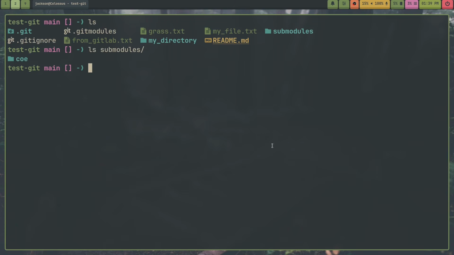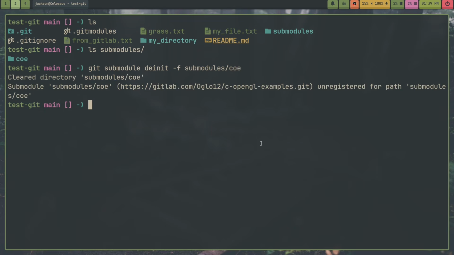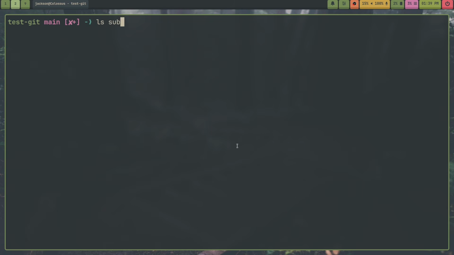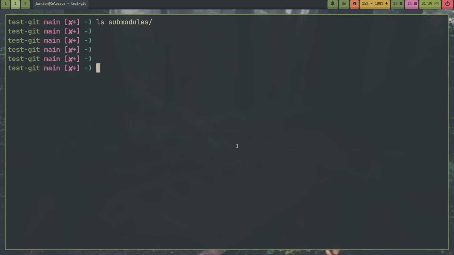Let's say you want to remove a submodule. So ls submodules. Let's say I want to remove this. The way you would do that is you would do git submodule deinit -f submodules, and then this, and that will clear it. And then you want to do git rm -f submodules and then that directory, that will remove it. And now if I do ls submodules, it's no longer there.